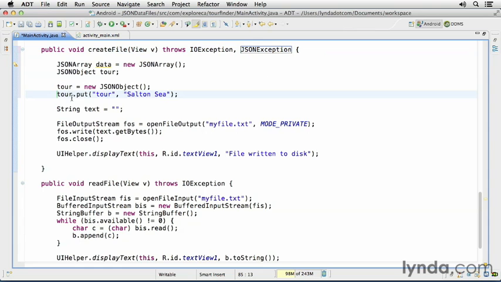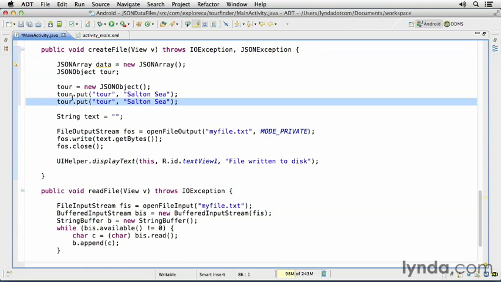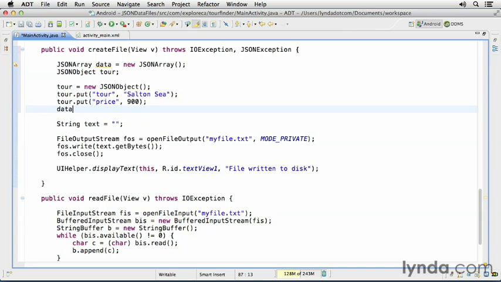I'll come back to my call to the put method, and I'll duplicate that. Then I'll change the key for the second value from tour to price. And I'll change the value from a string to a number. This is a pure numeric literal, and it'll be translated as a numeric data type by the JavaScript notation code. This will be a simple version of an object, and now I'm ready to add it to the array. So I'll call data.put, and I'll pass in the tour object. So that's all you need to do to create an object and add it to the array.